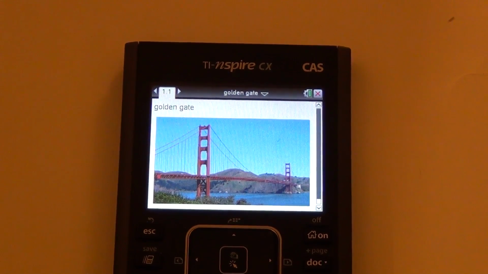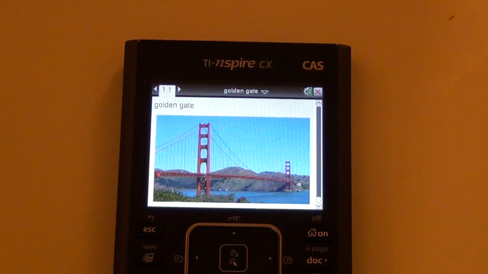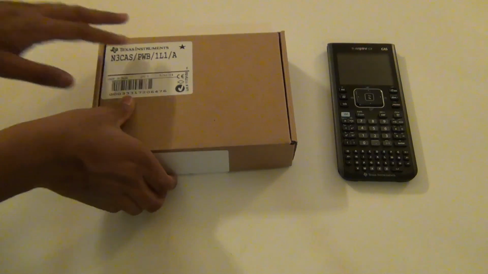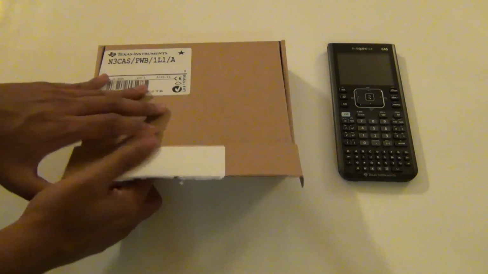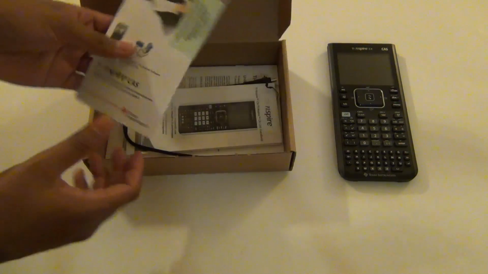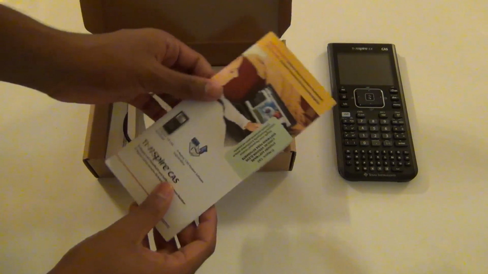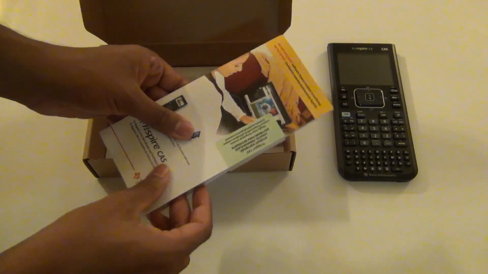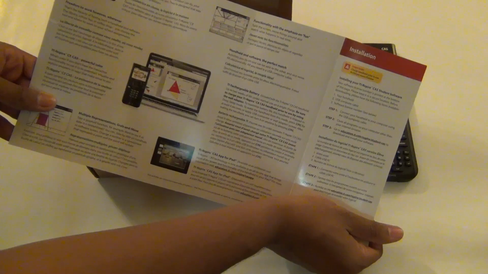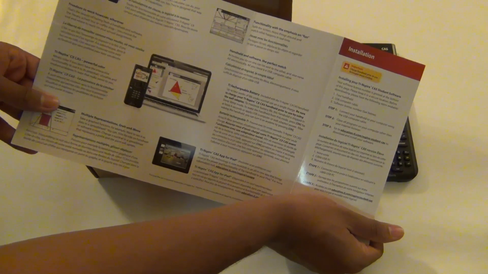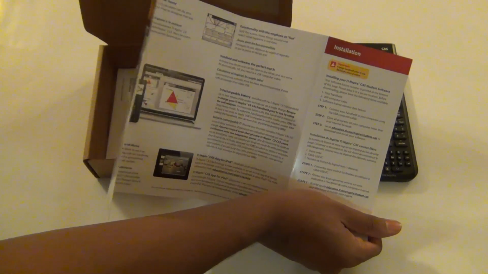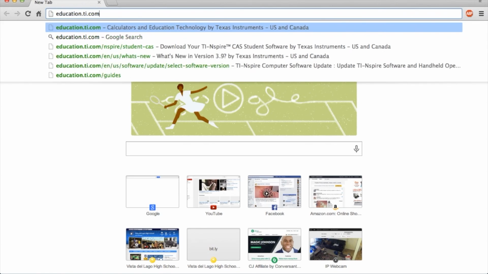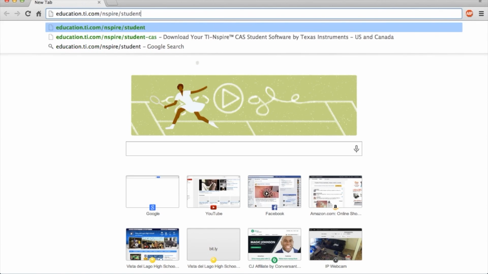You're going to need to download TI software. The full version of this software is provided with your calculator. You can open the box where your calculator came from and it's going to give you a serial key, and you can plug that in and it will give you the full version. If you have lost the box, you can always download the trial version and download it again on another computer.